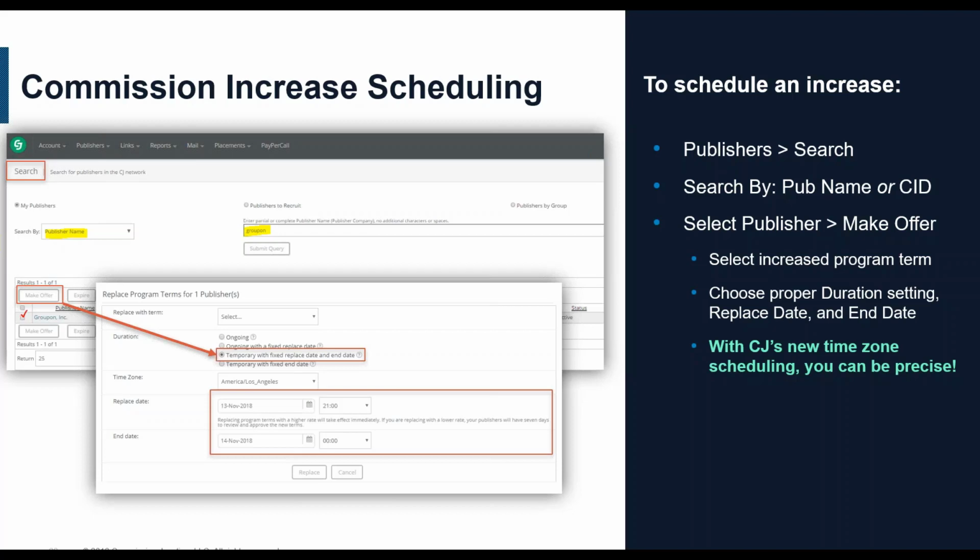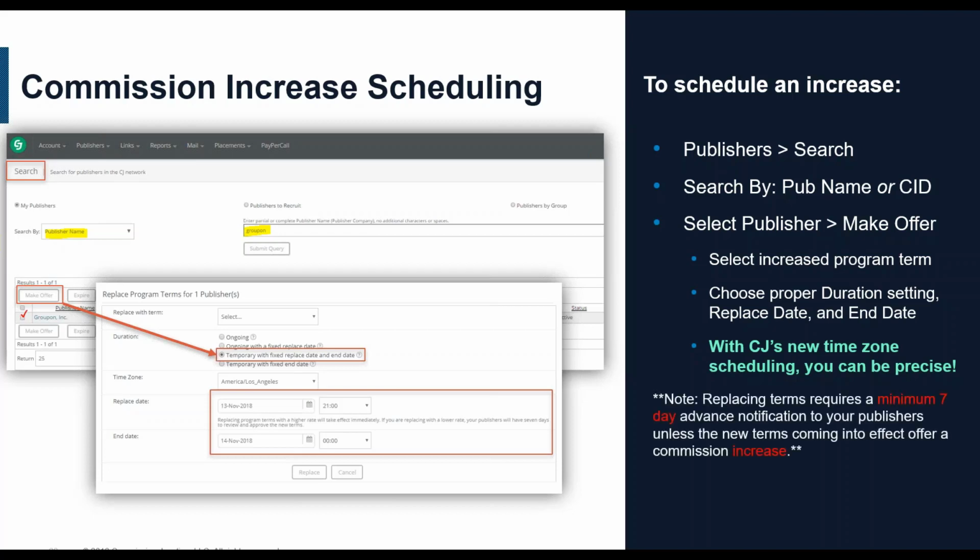And with CJ's new time zone scheduling, which you may not know about yet, so this is a whole new thing we've just introduced, you don't need to worry about having these start every time at midnight Pacific. Now you can actually choose the exact hour that you want that term to start, that increase to start and end by choosing your time zone and the exact date and time.